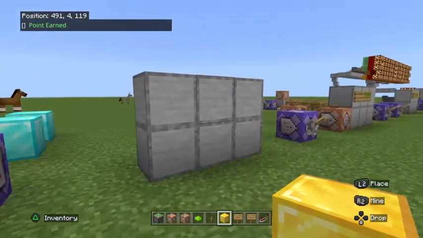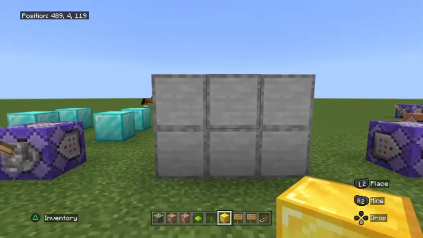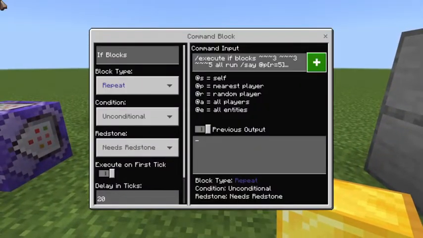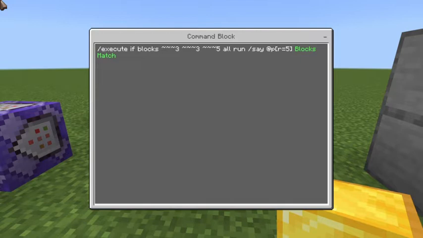Oh, I forgot to label this one here, but this one here is execute if blocks. So if blocks or unless blocks. /execute if blocks, and then this is set up sort of like the clone command where it has a target zone and a destination zone. All run, and then you can also use masked instead of all if you're familiar with the clone command. And then this says run /say blocks match.